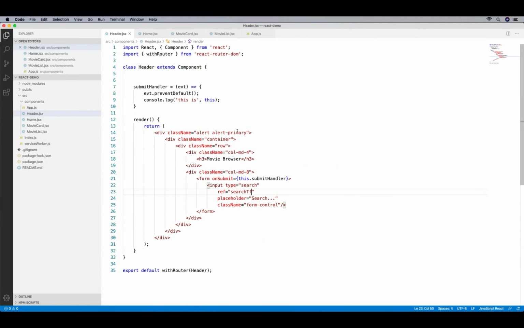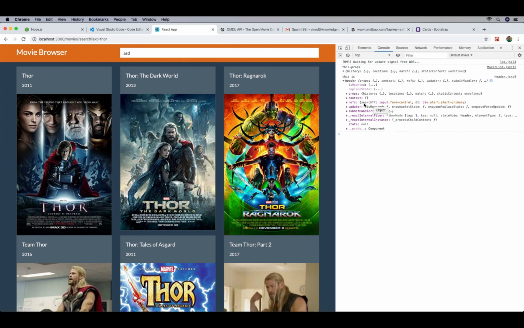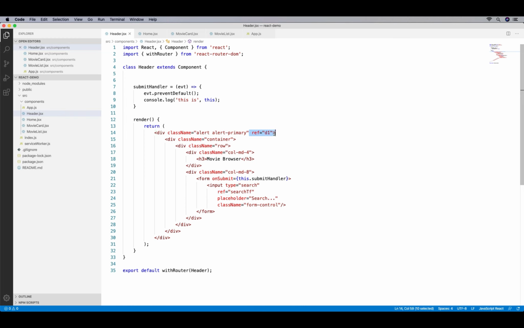Now had I given it to a div, for example, I can say here ref equals d1, and now I have d1 as another ref. So if I go back over here and type some ASD, press enter, you can see now refs corresponds to two attributes. One is searchTF and d1, which is a div. So any HTML element you want, you can access them using the refs. So let's go back, get rid of that ref equals d1. We don't need that. What we will do now is we will get rid of this, and we're going to extract two things from the props.